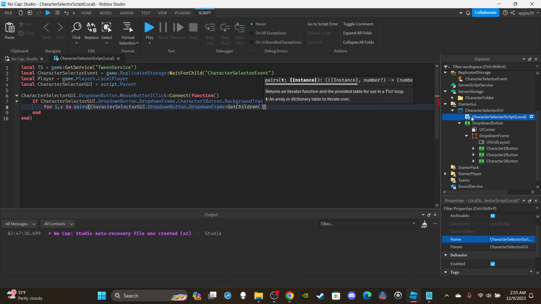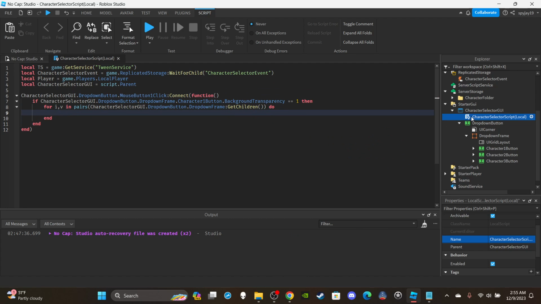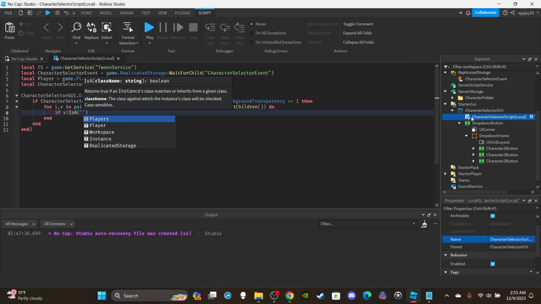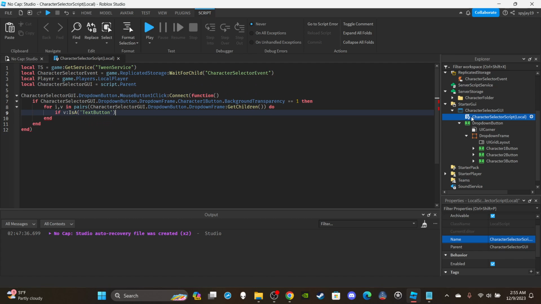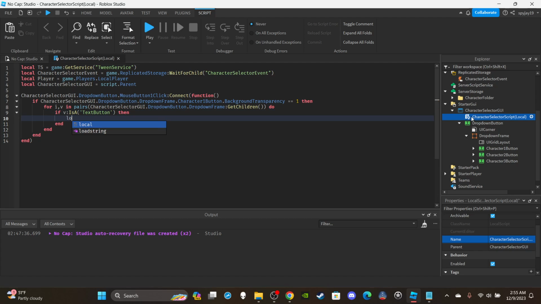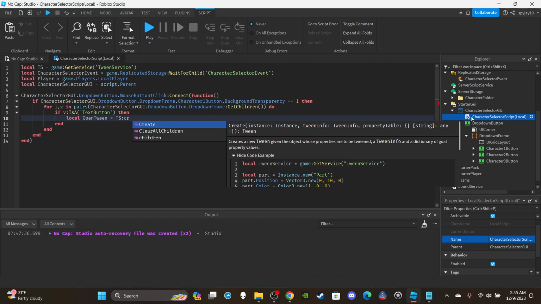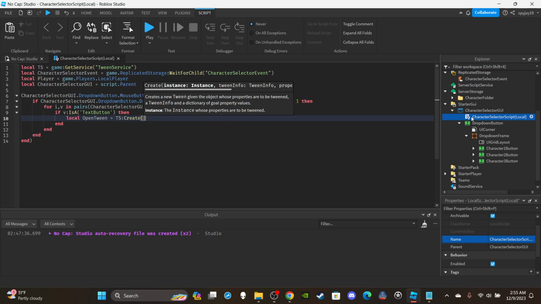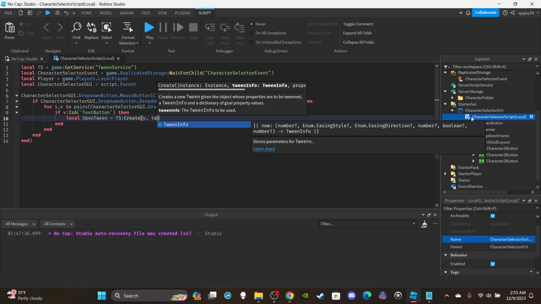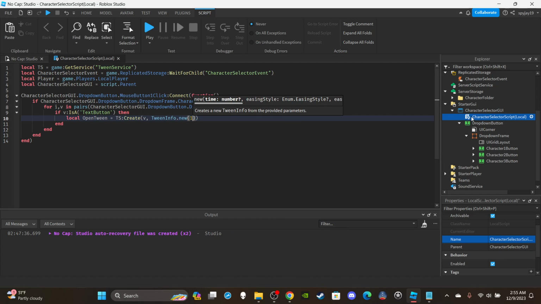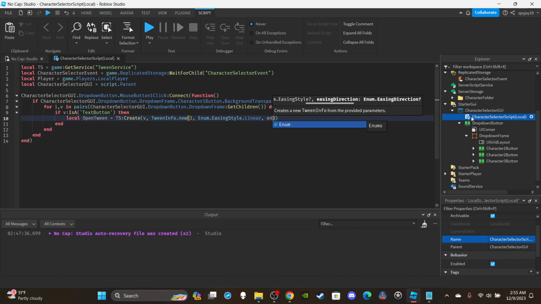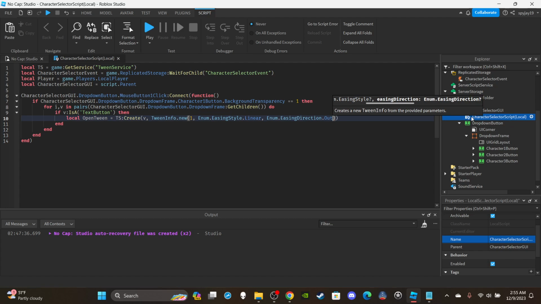I'm going to say get children, enter. And then we'll say if v is a text button, just a final check. I'm gonna set up the tween. I'm gonna say local open. Doesn't call it the open tween. You can say local appear or whatever. Local open tween is equal to TweenService create for the instance. Of course, we're gonna put v comma TweenInfo dot new one to last for a second, comma Enum dot EasingStyle, of course linear, comma Enum dot EasingDirection out, right?